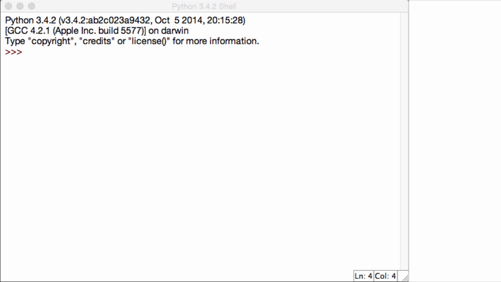So for loops, okay, what are for loops? For loops basically execute a sequence of statements multiple times and abbreviate the code that manages the loop variable.